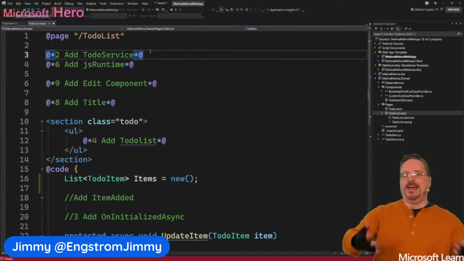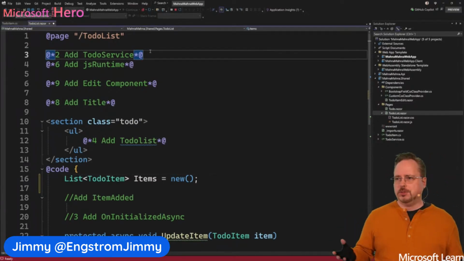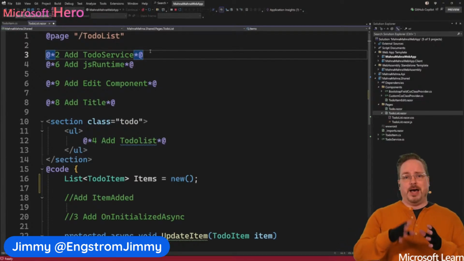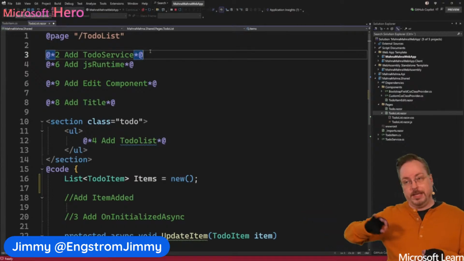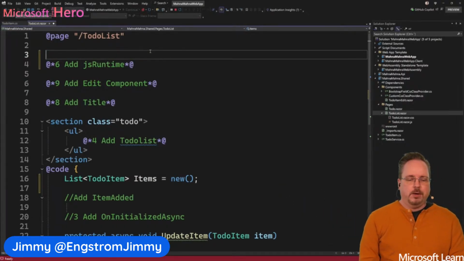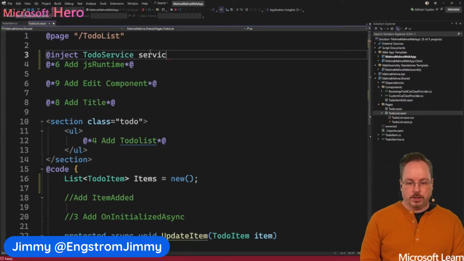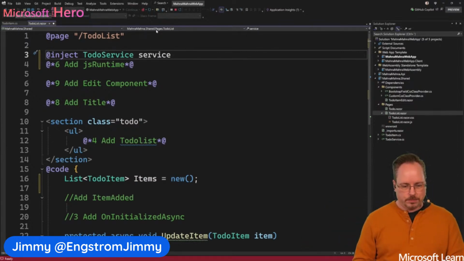Now, to be able to get our items, we need to add a to-do service. Now, the to-do service is just a service, or a class, that makes the calls to the database, or the API, and then to the database. So let's add that. And then we're using something called an inject directive. So we're going to say to-do service, and I'm going to call it service, like that. So we're using dependency injection to add that service. Perfect.